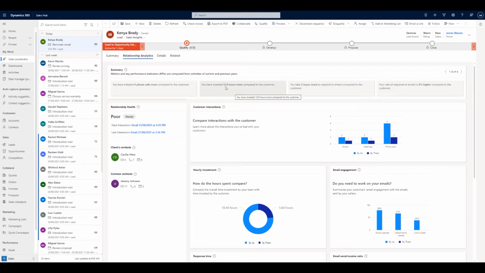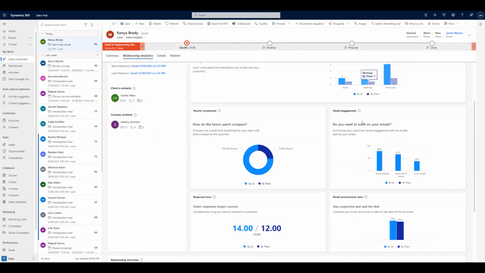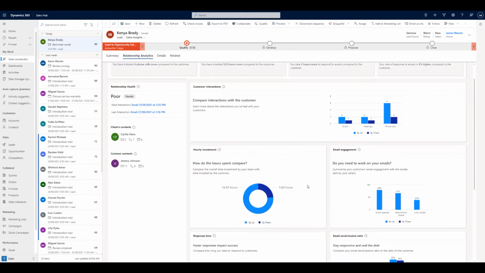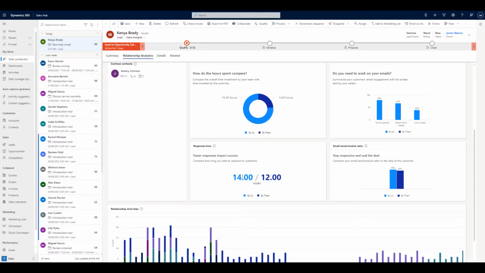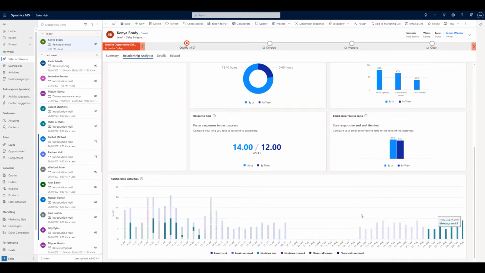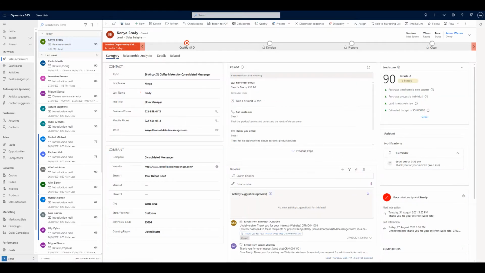So you'll see you've invested 12.8 more hours compared to the customer. That is not the greatest sign that you're getting the response out of the customer that you're looking for. So these are definitely editable, and these ones down here just show how that's made up. So you'll see we've got the interactions, hourly investment, email engagement, response time, which is an interesting thing we haven't had in the system much before, and the relationship activities that are being sent and received. So hopefully that makes sense.